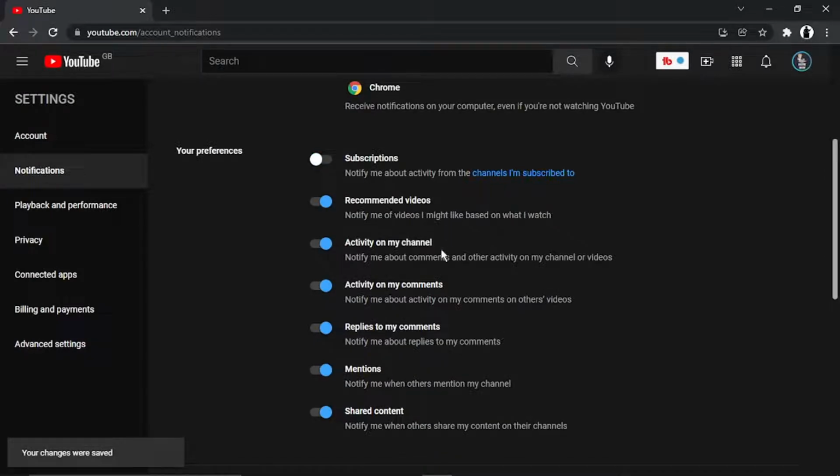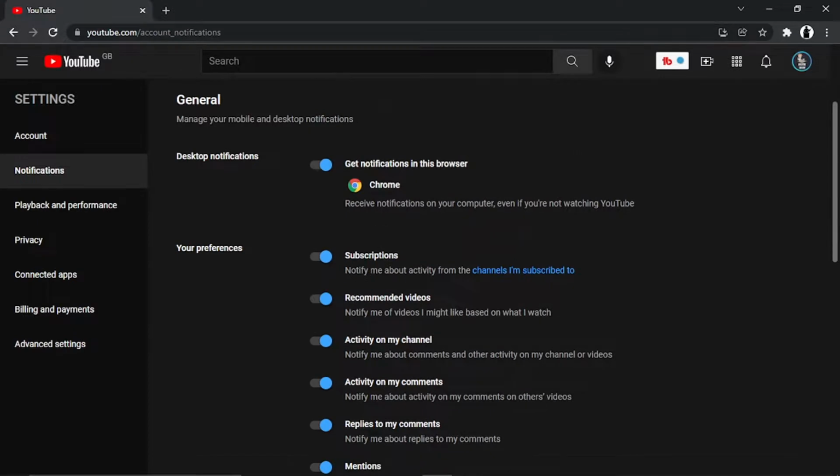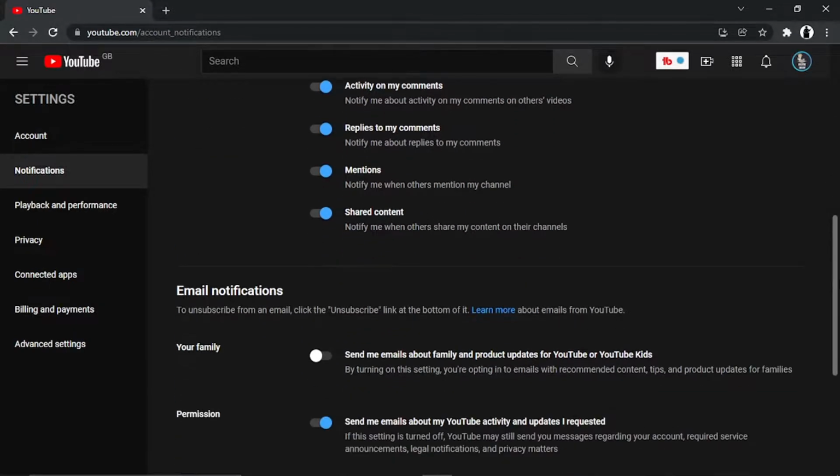What's going to happen is it's going to give you notifications on things like activity on your channel and activity on your comments, but anything related to channels that you're subscribed to, it's not going to notify you about. So you can go through the different options and do it that way if you want to, or you can just go ahead and turn them off completely, like so.